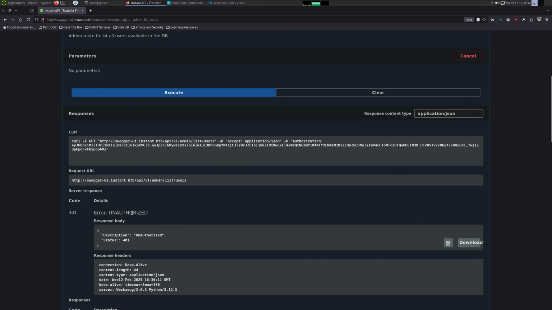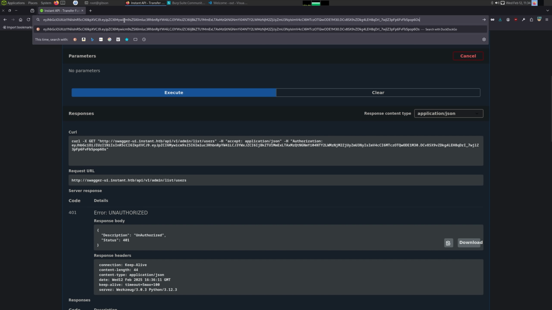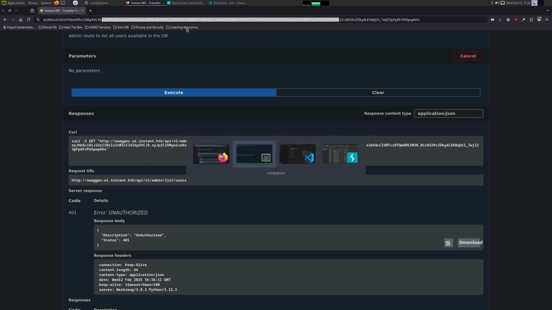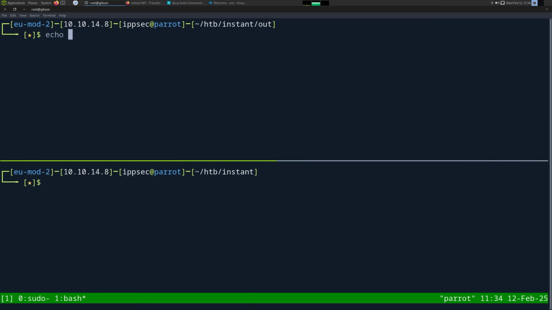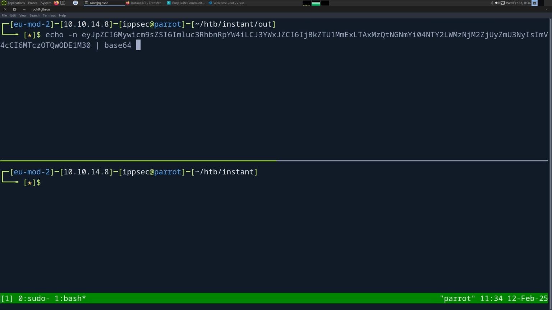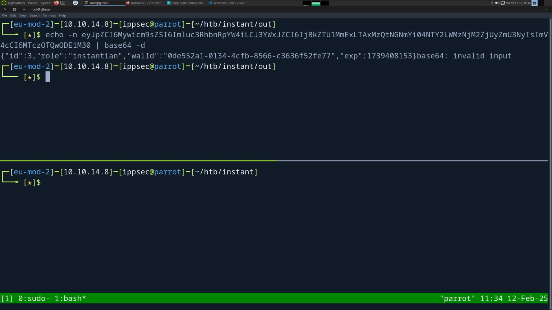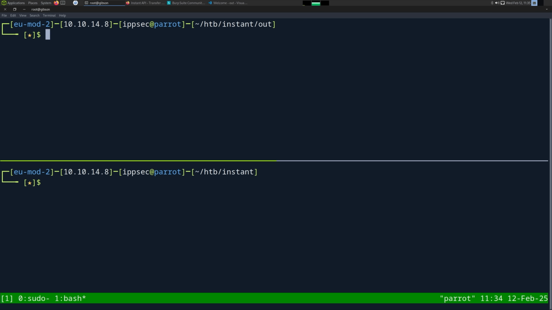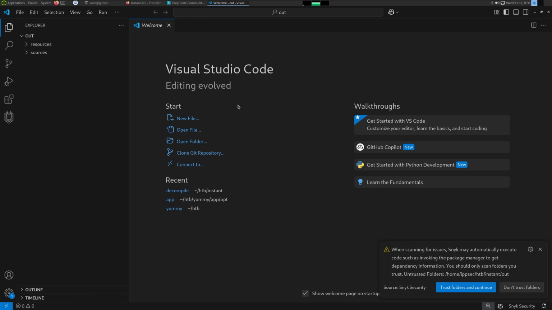See, we still get unauthorized, and that's probably because our JWT isn't an admin. I'm just going to test this out, so we'll do echo -n, base64 -d. And the role is instantian. I will guess there's probably an administrator role as well. Here's my wallet ID. But let's go ahead and take a look at the source code of the application.